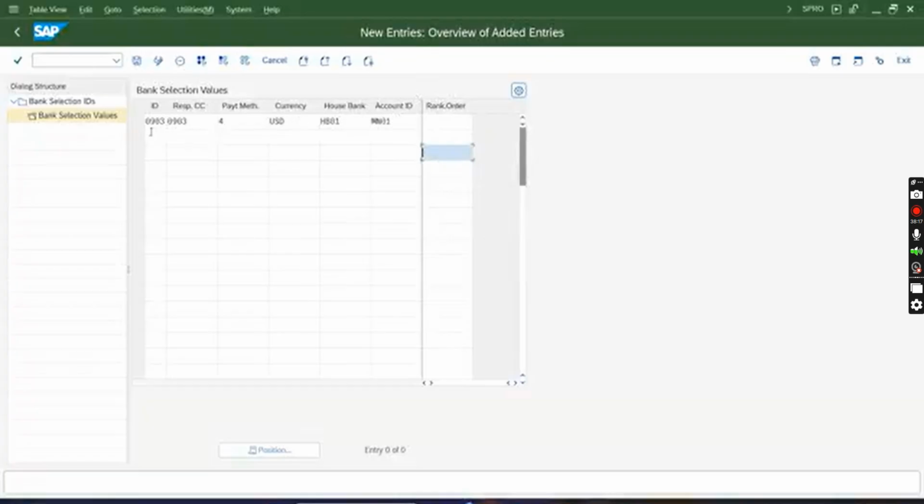Say due to any issue this bank account could not collect the money, it will go to the next bank account, the second bank account, which will try to collect the money. I have one account, so I am not adding any rank here.